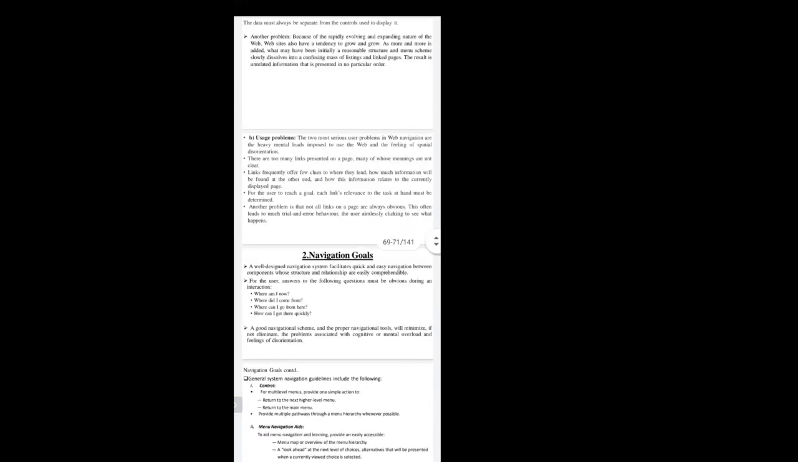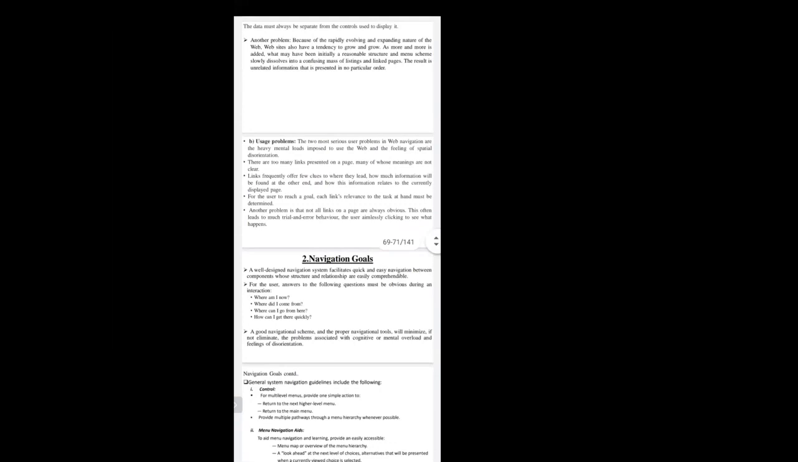Second one, usage problem, right? What this usage problem is, there are too many links presented on a page, many of whose meanings are not clear. So when you are using the links, when you're opening some game, there will be some other links which will be opening, which don't have meaning in what you are doing there. When you're playing a game, an ad will come. If the ad is related to the game, that's fine, but if the ad is related to some other film, some other audio, some other video, which is not meaningful. So that is what the usage problem is.